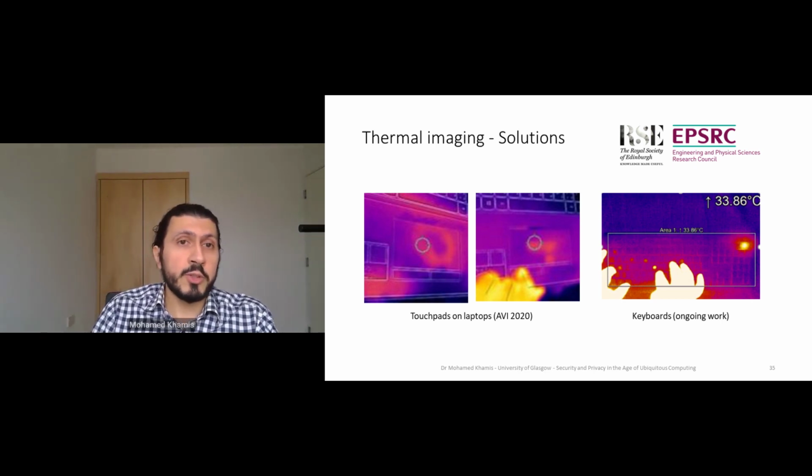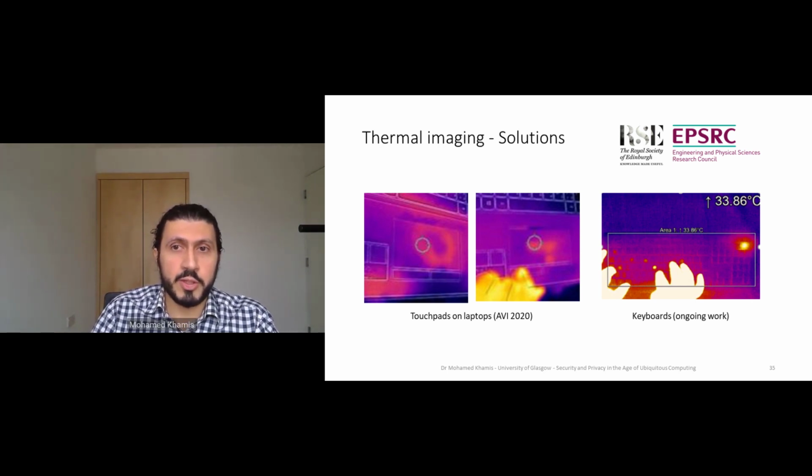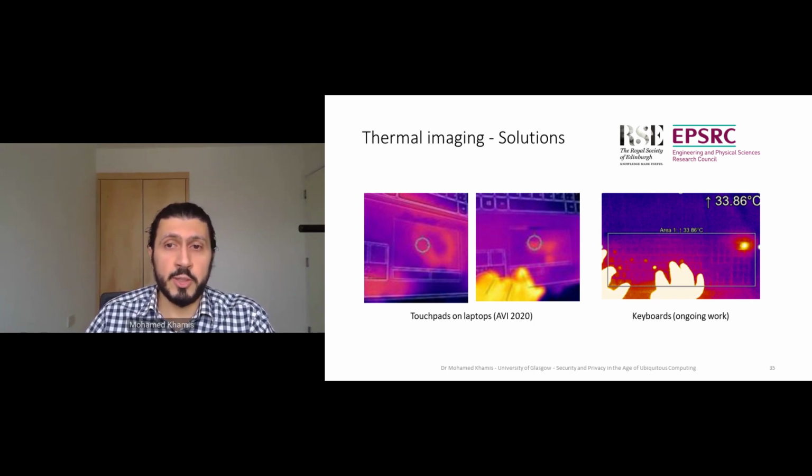And we also have partners on the project, such as Logitech, one of the biggest manufacturers of input peripherals and touchscreens. They're giving us feedback throughout the project, and we hope that in the end we have something that we can integrate into existing devices without much additional overhead or requiring users to authenticate in a different way.